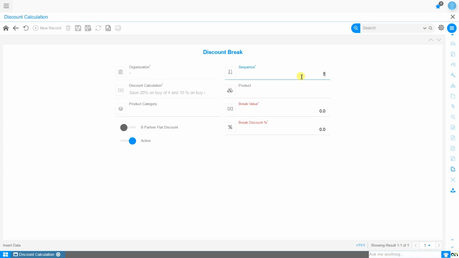If you want to change this manually defined sequence later and want to maintain a system-defined sequence like 10, 20, 30, you then can use the Process Now button on the Header tab to renumber the lines automatically. Select Product or Product Category. You can choose either a specific product or a product category to apply the discount to, depending on your requirement. In our example, we'll select the product Mobile Case.